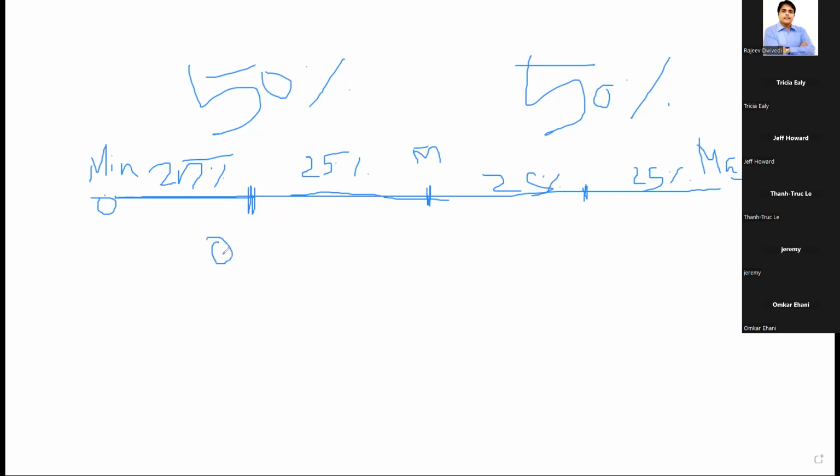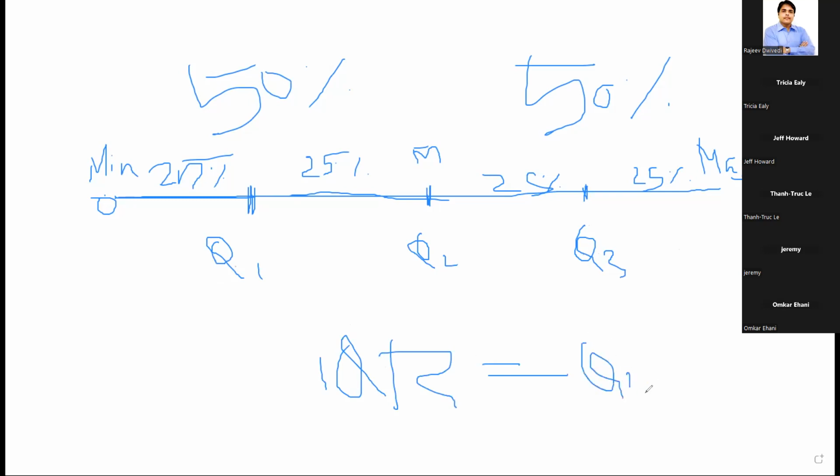So this is called Q1. This is called Q2. This is called Q3. Now, based on that, I have asked some questions in fill in the blanks. So this is the 5-number summary. This is minimum value. This is maximum value. Q1, Q2, Q3. What is interquartile range, which is called IQR? Interquartile range is nothing but Q3 minus Q1. So whatever value is this, minus this, that value is the interquartile range.